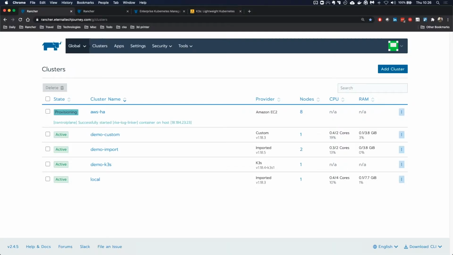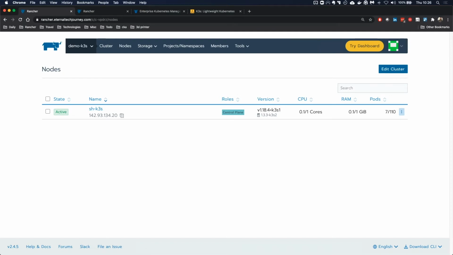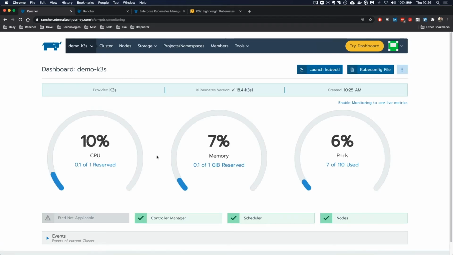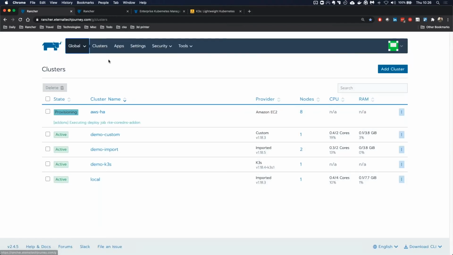If I go into Rancher, you'll see that the demo K3S is also in here, right? So super simple. If I look at the node itself, you can see I have 1 gig of RAM and 1 CPU. So a resource constrained environment now also available to me in Rancher.